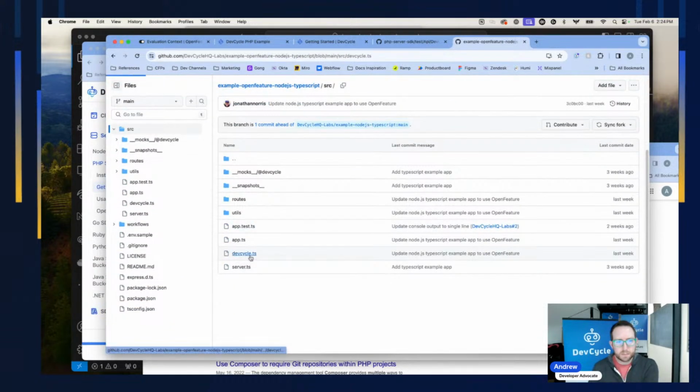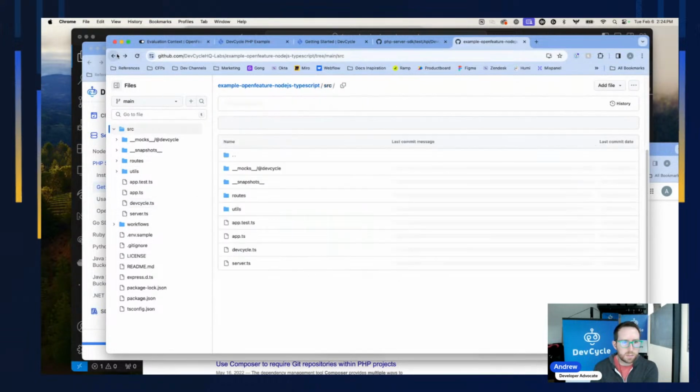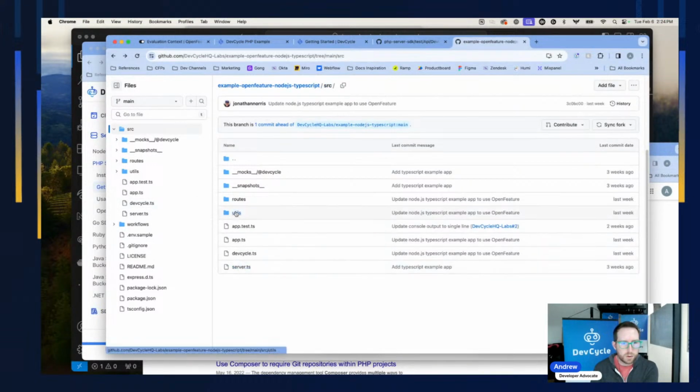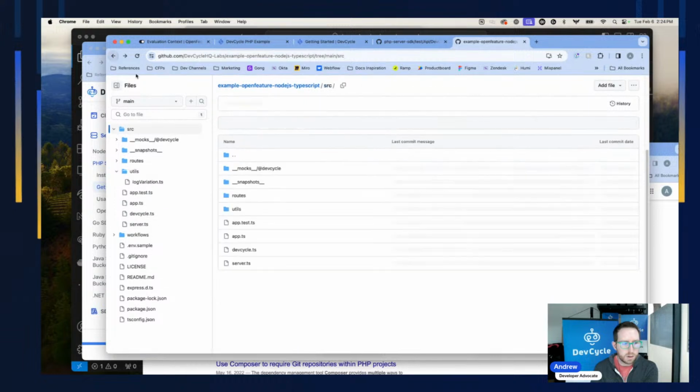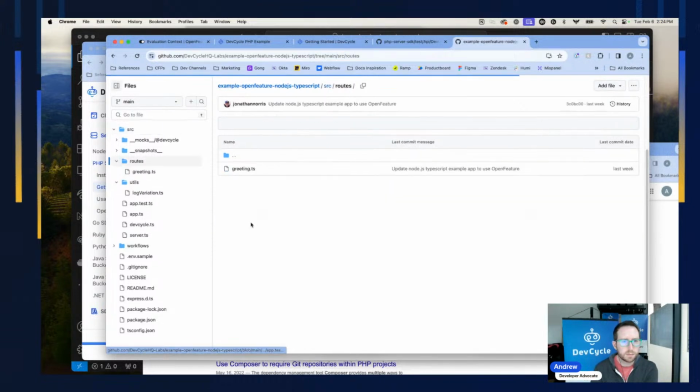DevCycle. Okay, initialized it. Awesome. What about server utils, log variation? Don't care about that. I could bounce. Thank you. Thanks for being here, Jamie.